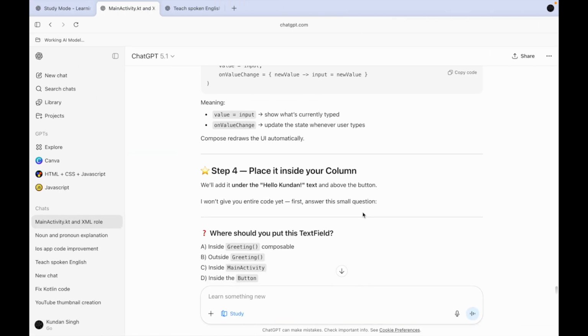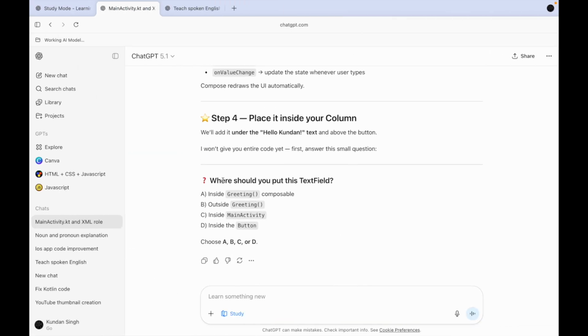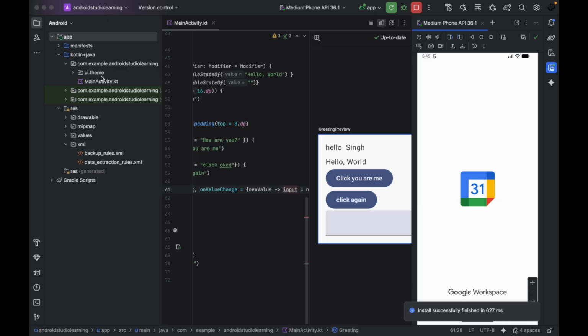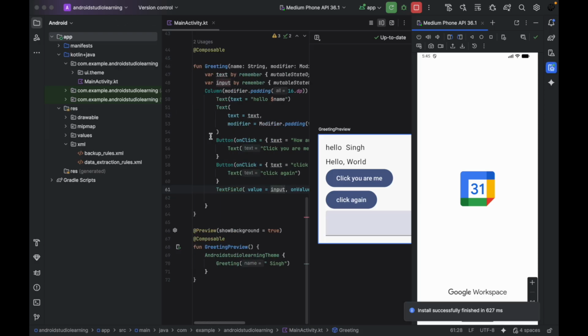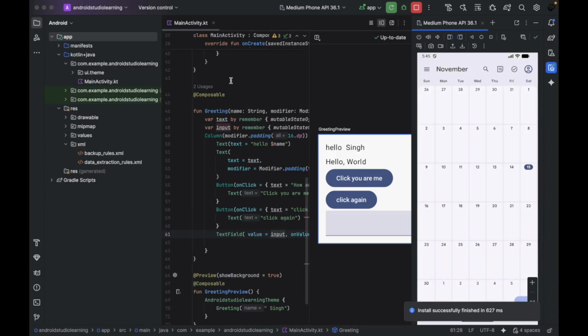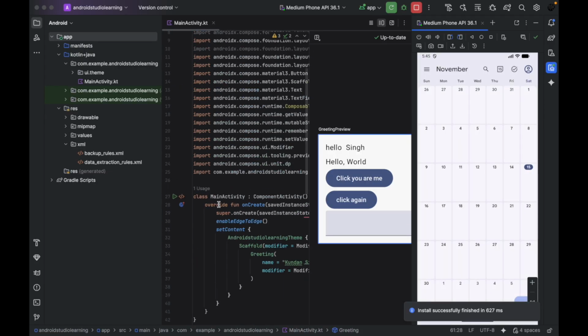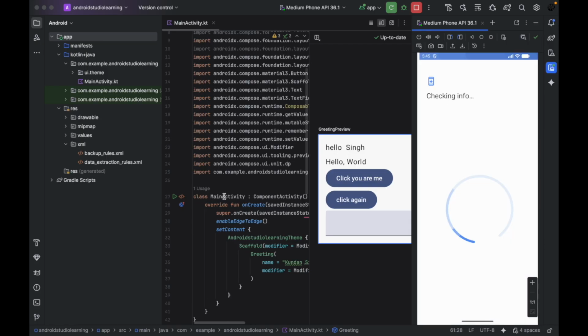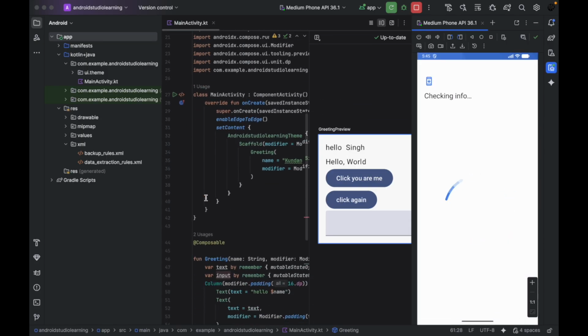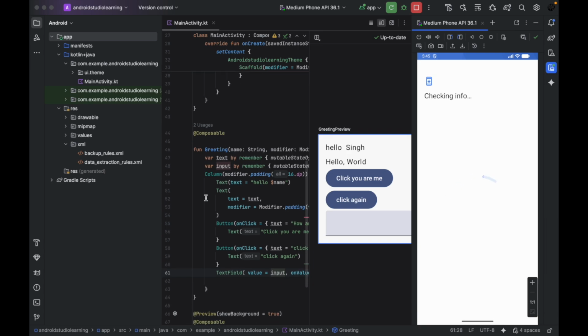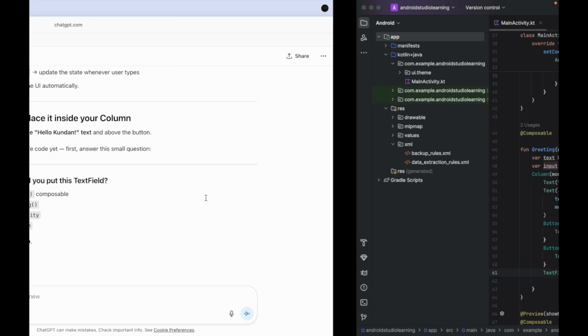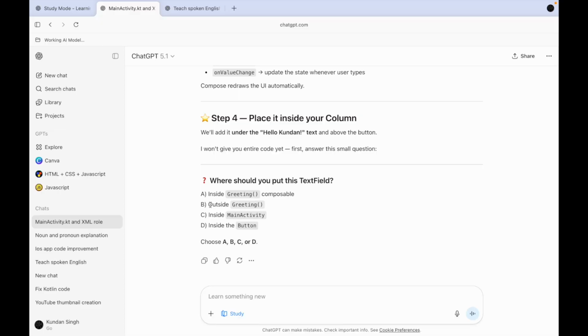So we did it. Place inside a column, I did it. Where should you put it? This text field inside Greeting composable, outside Greeting, inside MainActivity, inside Button. Okay, we are in MainActivity first, and we are inside the function Greeting. Here also it is like a class. So function Greeting. Inside Greeting composable, outside Greeting, I'm going to put it.